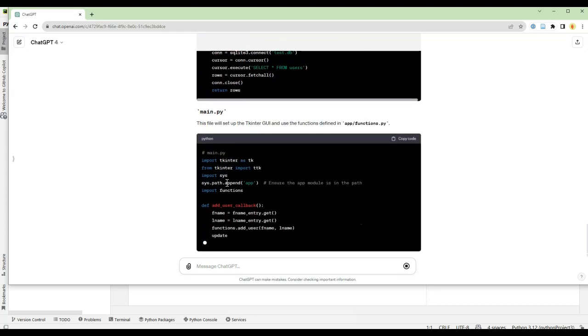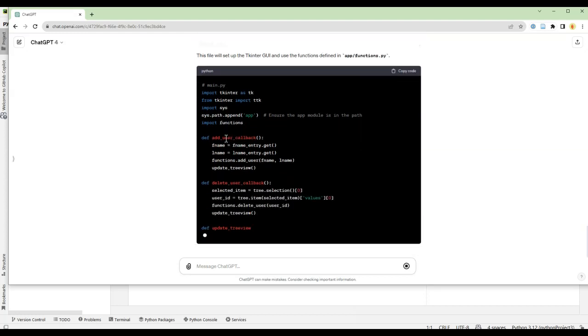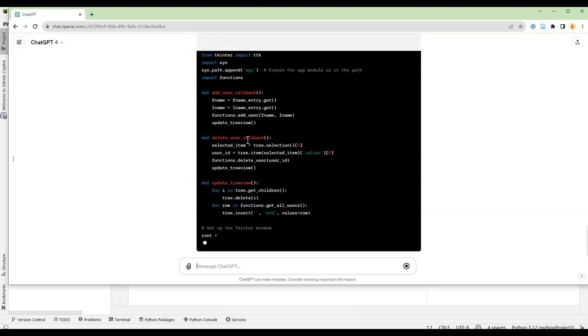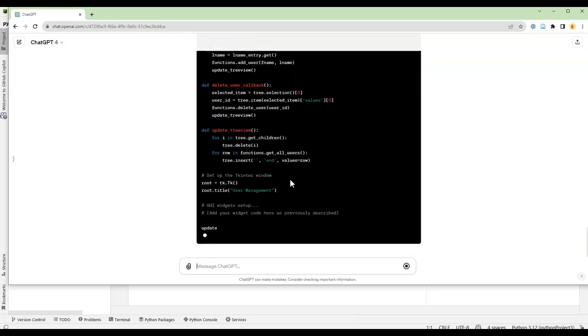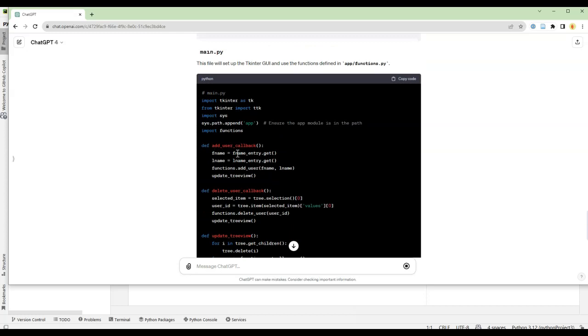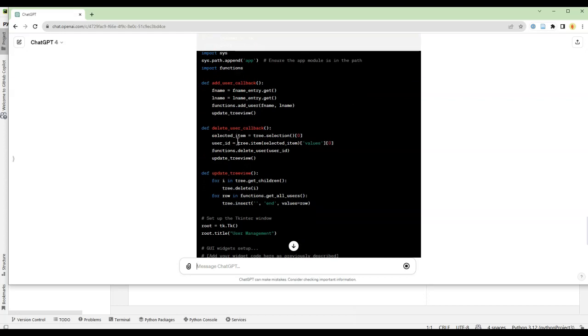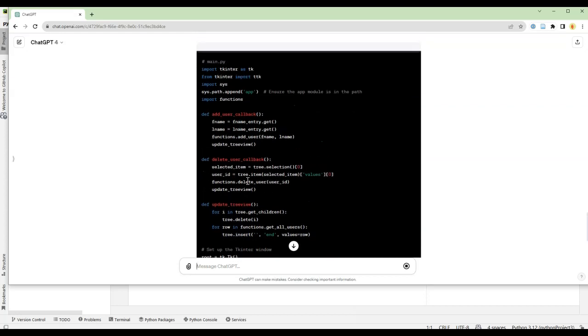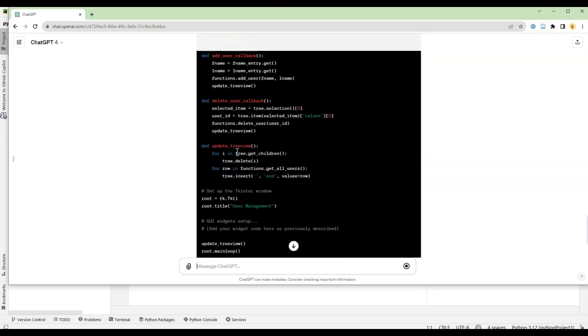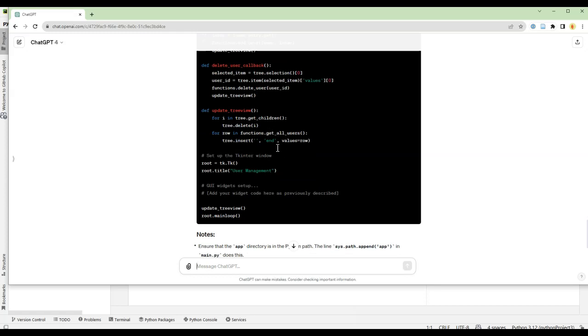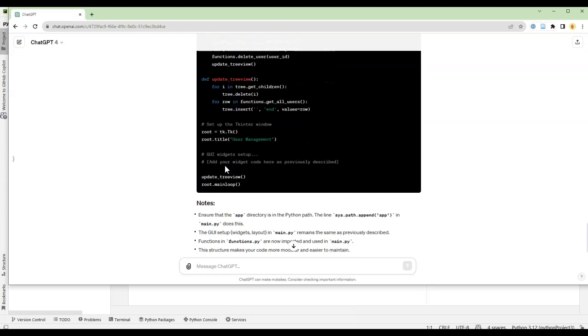And then in the main, all right, this is a lot of the GUI stuff here. So the add user callback, this is what updates the tree view. And after you delete a user, it updates the tree view. So this and this both update the tree view, after you click to add the user and after you delete the user. Okay. And this is the update tree view. Goes out and gets everything. And then here is the Tkinter window, root, and all that stuff set up.